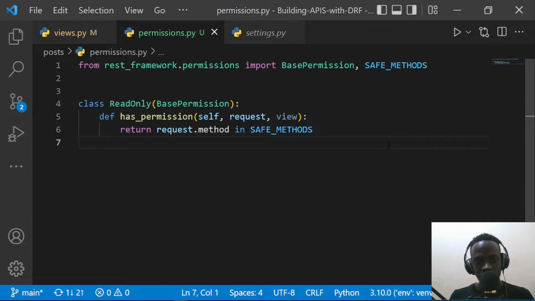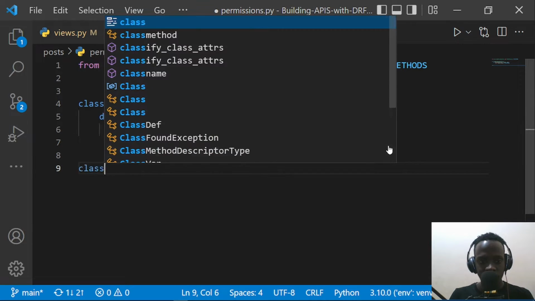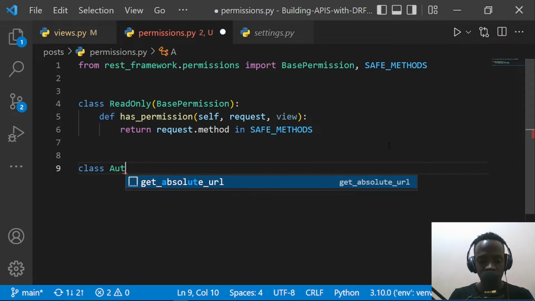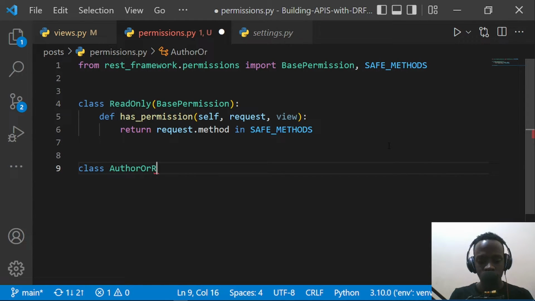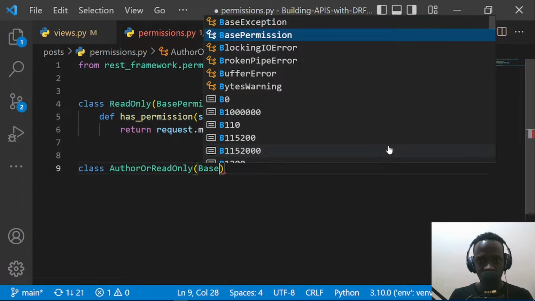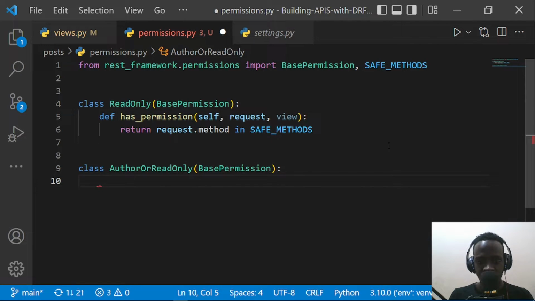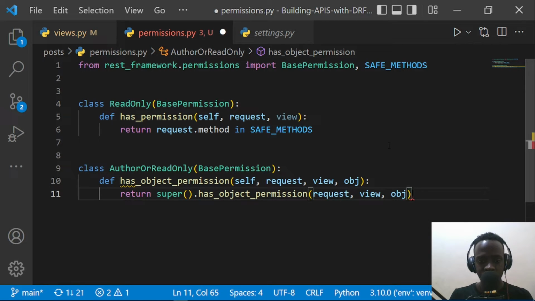So I'm going to come right here, and what I have to do is to implement a class, and this class is going to be author or read only. So in this case, it's going to inherit from our base permission class. And right after doing this, we shall have to implement our has object permission. The reason we're doing this is because instead of depending on the request only, we're going to depend on both the request information as well as the object we are trying to update or delete.